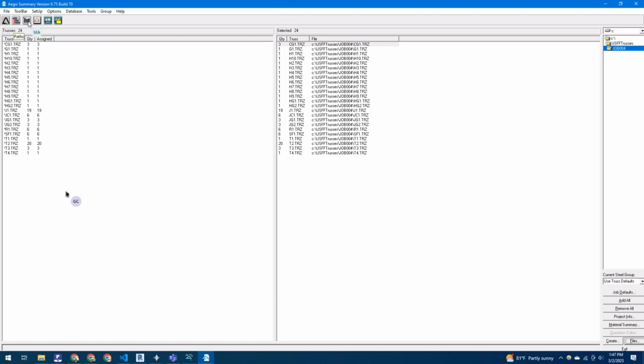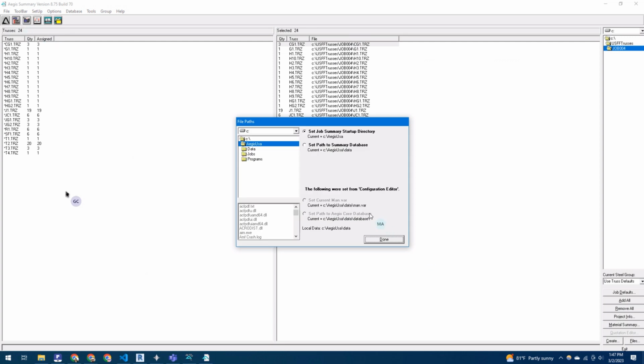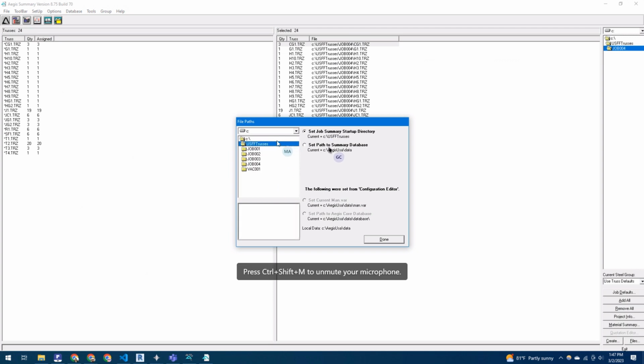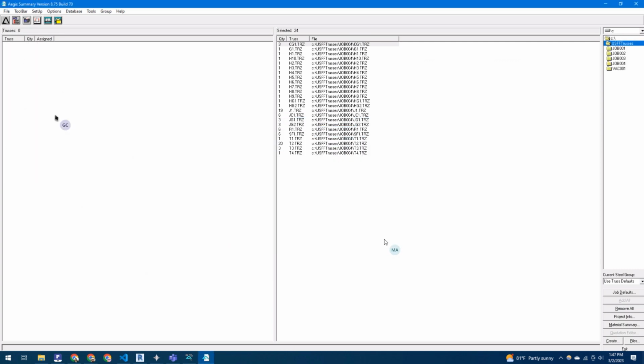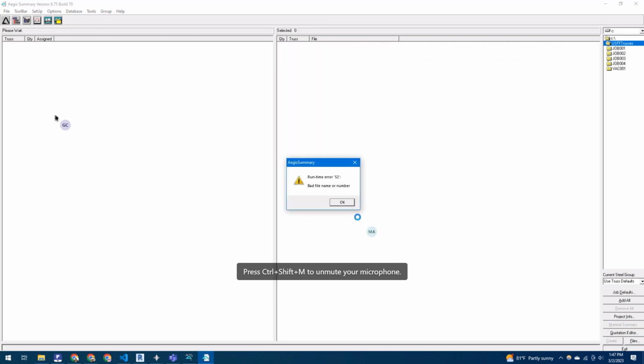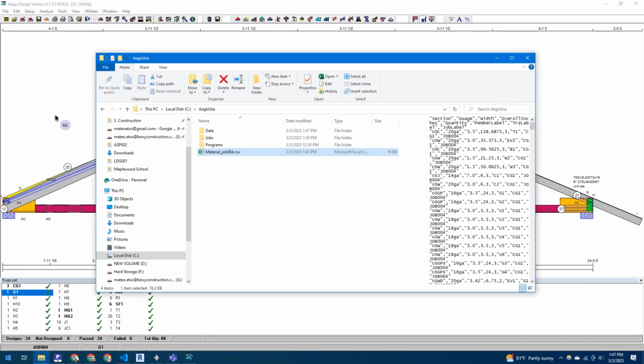Apparently I can't change where that goes. Huh. You don't think that if I set the path to, oh, that's going to be something different. You don't think I'll save the CSV to this file? Oh, that's a good question. Hang on. Very good question. Send path to somebody. Material summary. I don't think. Yeah, I don't think it will.